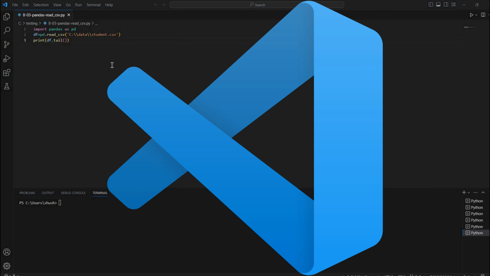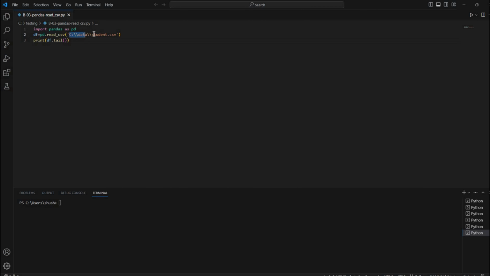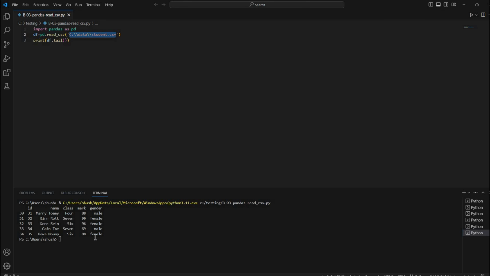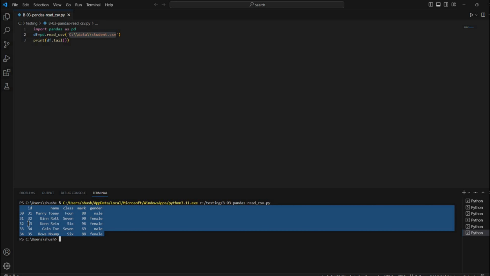Now I am in Visual Studio Code. This is the same code we are going to use, but it is on my local system. You can see here I have given the path: C drive, inside the data directory, I kept student.csv. So there I am running it. Let's run this and see the output. Here it is, I have used tail, so the bottom 5 records are printed here.